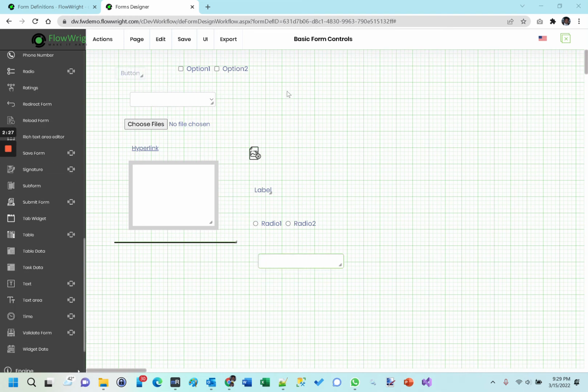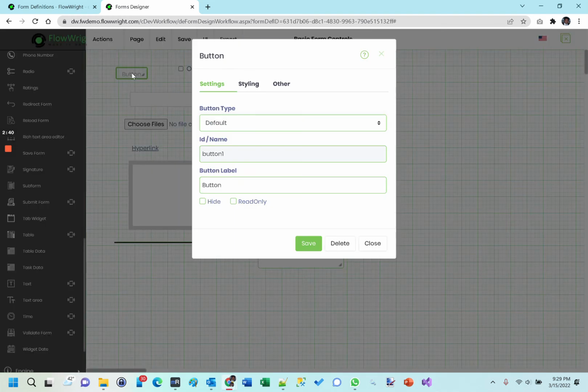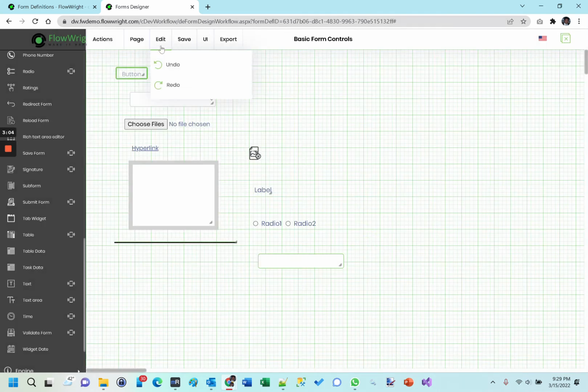These are all the standard controls that you would see normally on any application, but we also have more advanced controls in this toolbox. Let's go ahead and look at the properties. If you double click on any of these controls, you can see the settings, the styling, and other properties that you can set. By default, in most controls, you can hide them, you can make them read only, you can change the label, you can change the ID, various different items within the control. Depending on the control, the options are different.